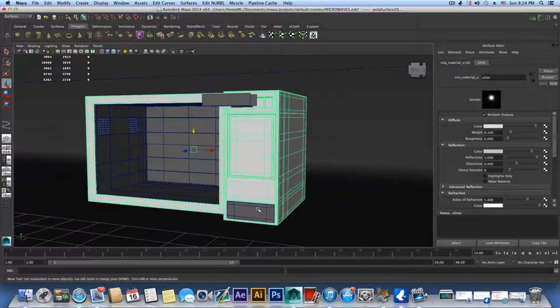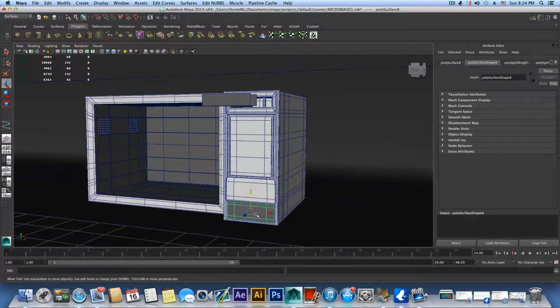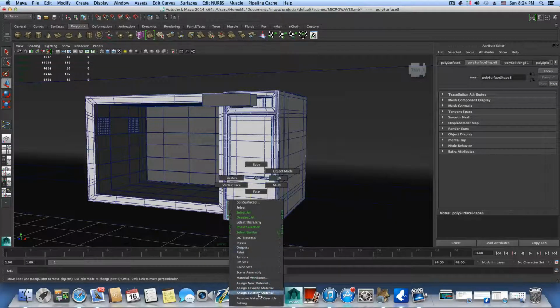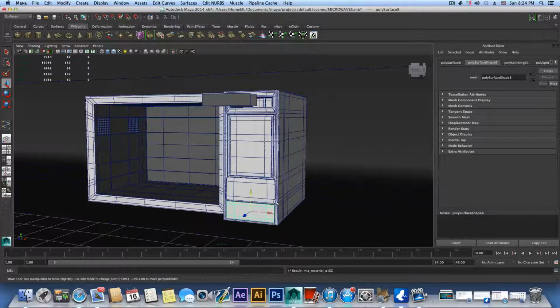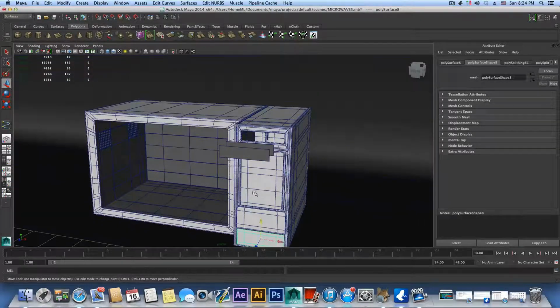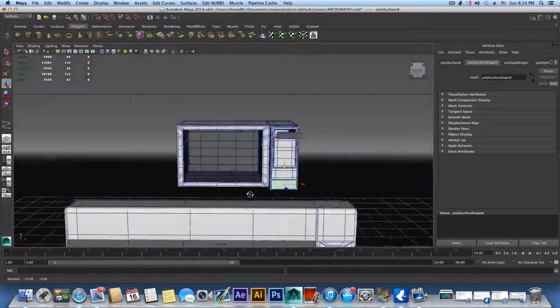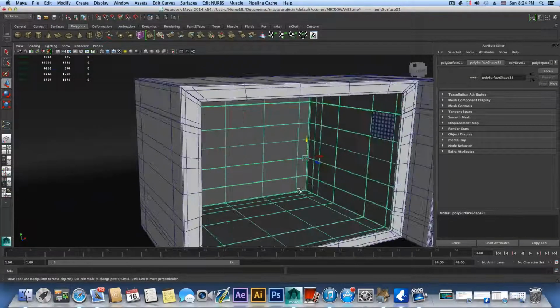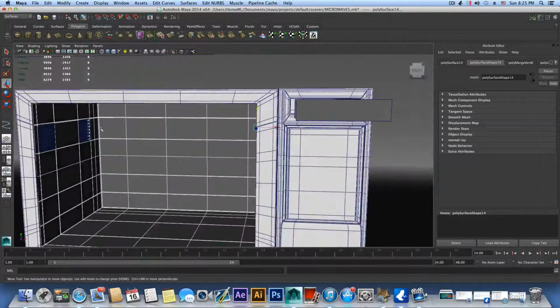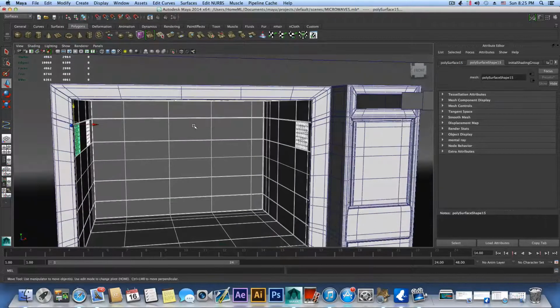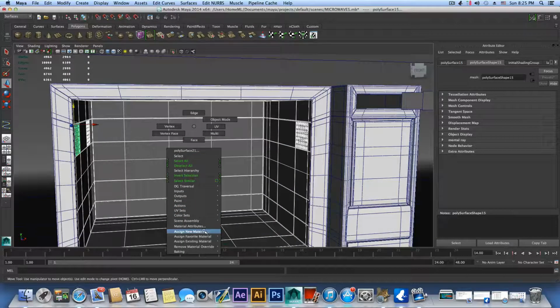Now I will also add the same material to this button here, so right click, assign existing material. Why existing material? Because we already created it, so whatever shader you create, you will have under assign existing material. Now we have silver here, so I will just right click and choose this silver for this button here.